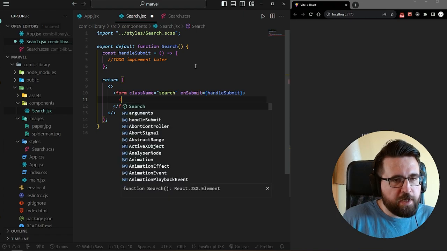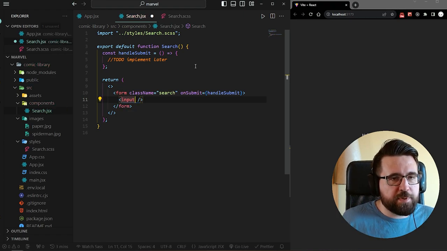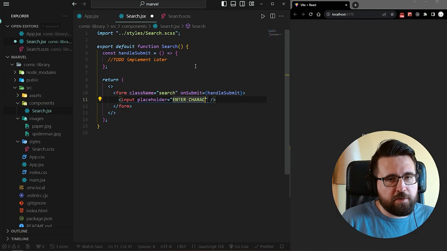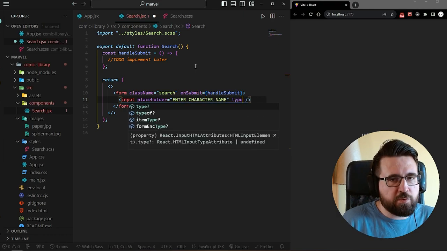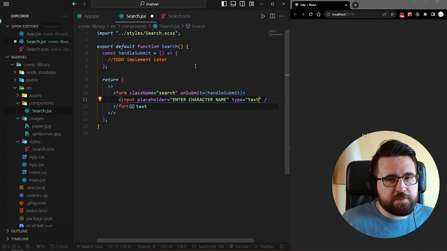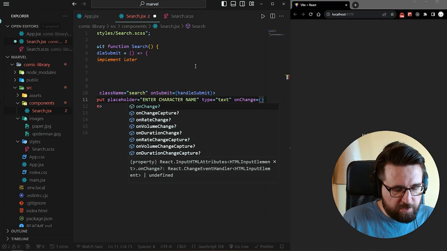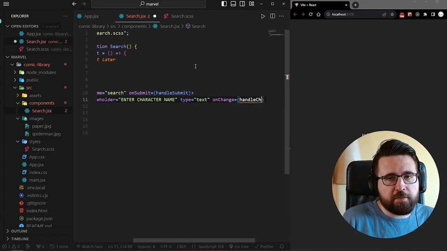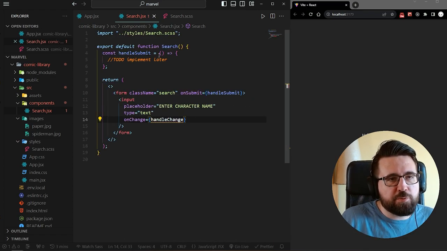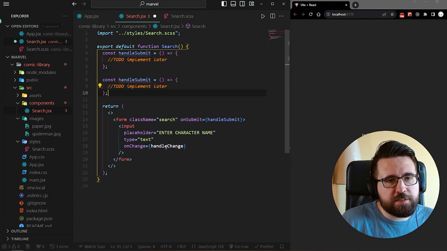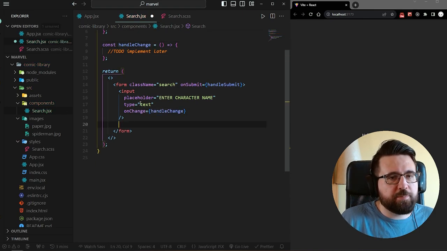Inside of the form, we are going to have an input, which is going to be self-closing. And it's going to have a placeholder saying "enter character name". It is also going to be of type text. And it is going to have an onChange event, which is going to call a function called handleChange, which we also don't have right now. So let me just copy paste this here. And we are going to say handleChange. So we're going to implement this later as well.